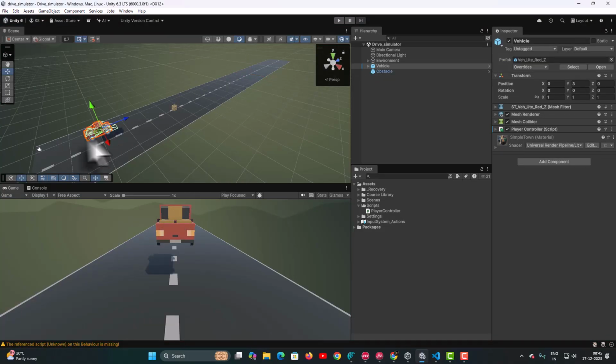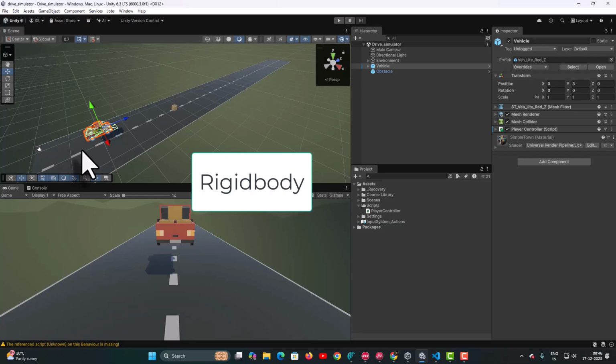Now I want this car to follow the rules of physics. You know Newton's laws of motion, and none of these laws is applied to this car. Now the beauty of Unity is that Unity has adapted all Newton's laws of motion and all physical laws into one single component, and this component we call the Rigidbody.